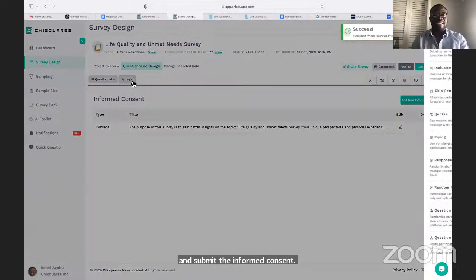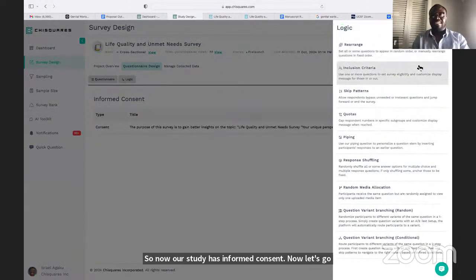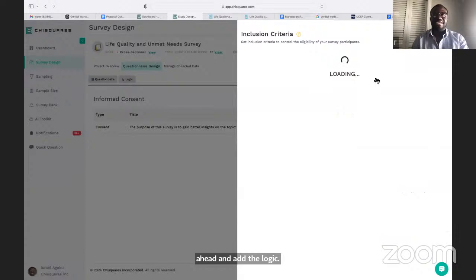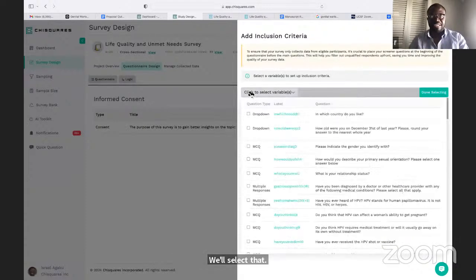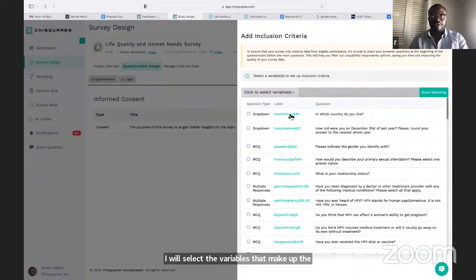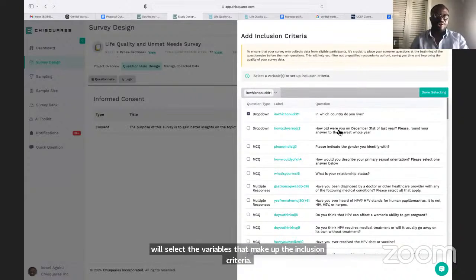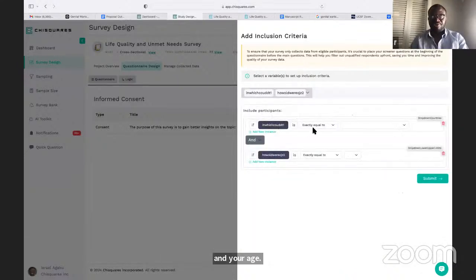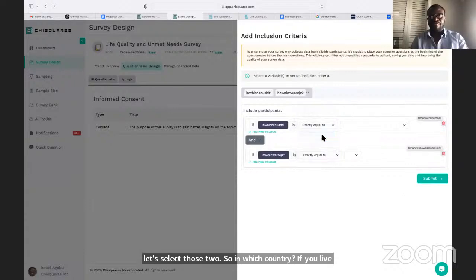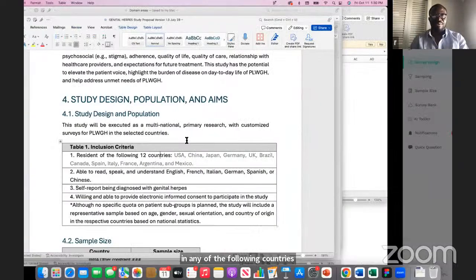Now let's go ahead and add the logic. What we need is inclusion criteria, so we'll select that. I will select the variables that make up the inclusion criteria for the study, which are the country you live in and your age. Let's select those two. So if country contains any of the following, you are eligible. And where are the countries?